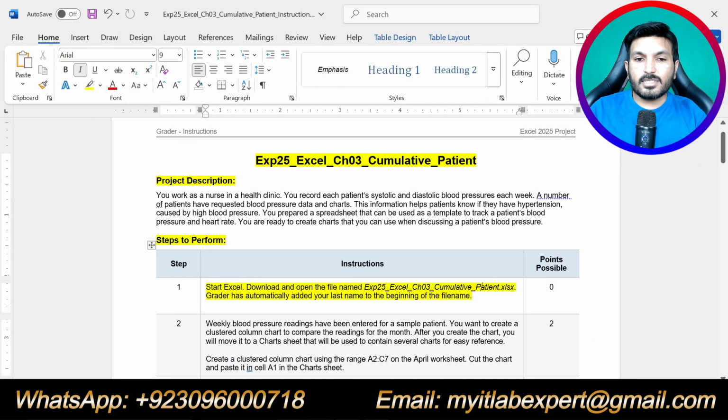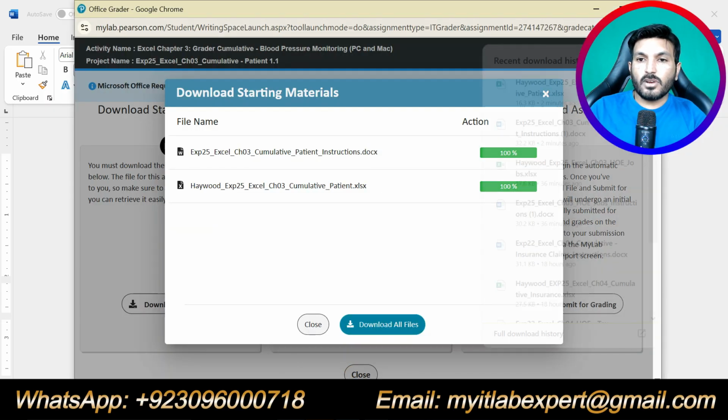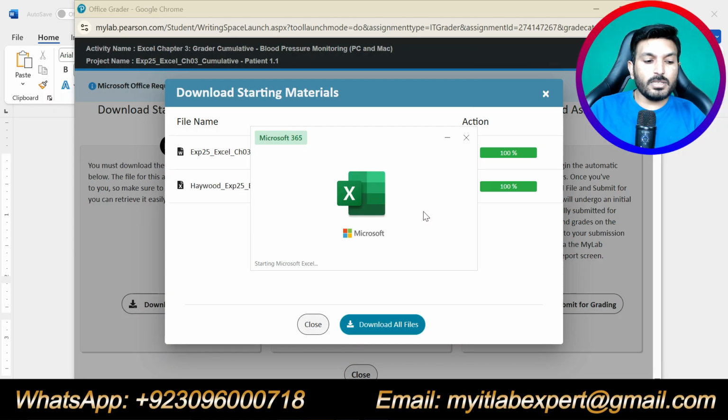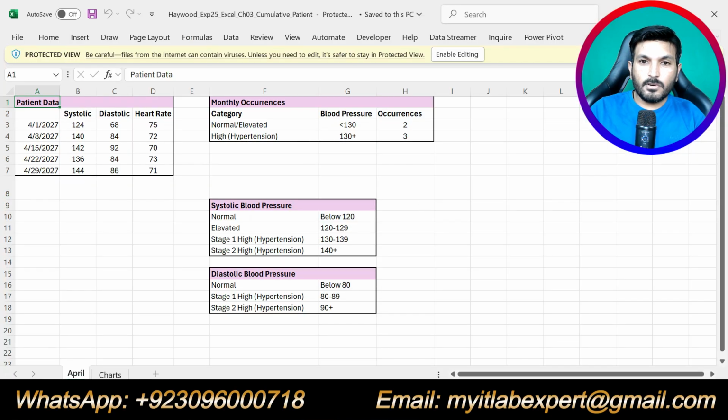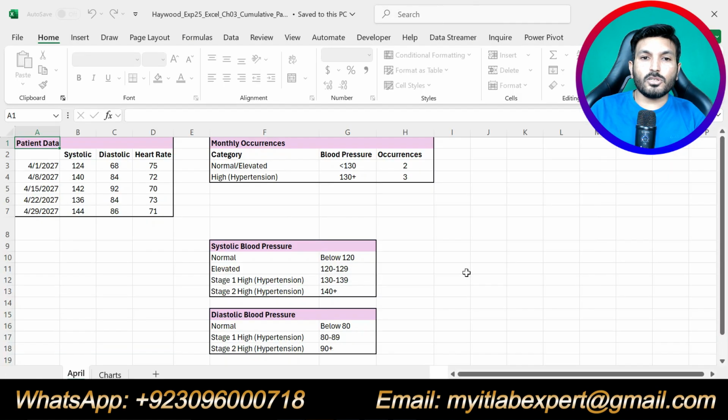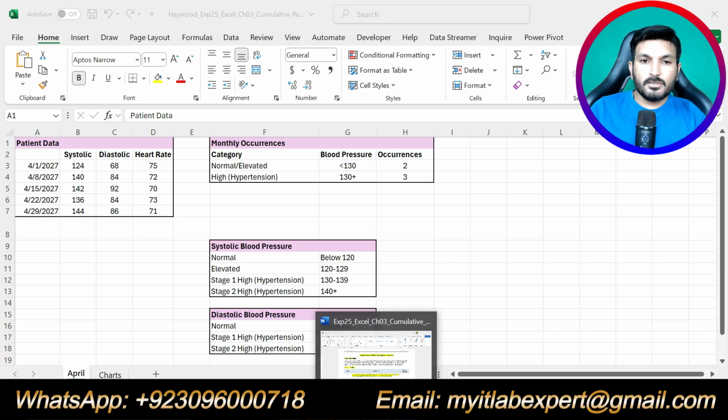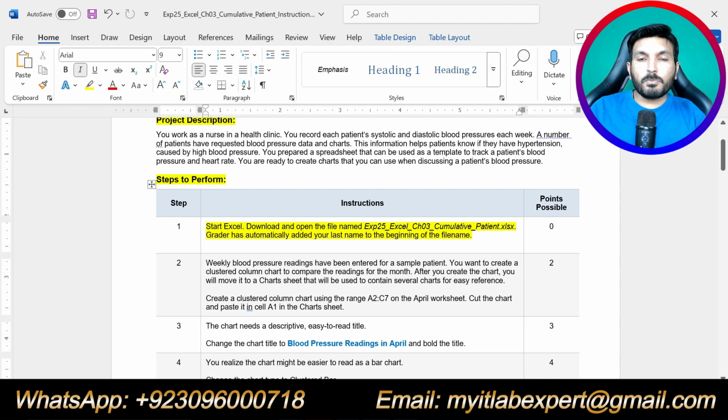Step number 1 says start Excel, download and open the file named Exp25 Excel chapter 3 cumulative patient. I have already downloaded this one, and you can download it from your course dashboard. Let me open this file. This is the file that we're going to use to do this assignment. Part 1 is just downloading the file, so there is nothing to do in part 1. Let's move to part 2.